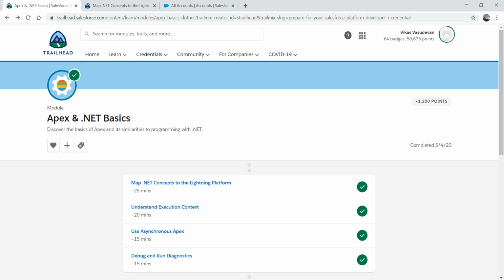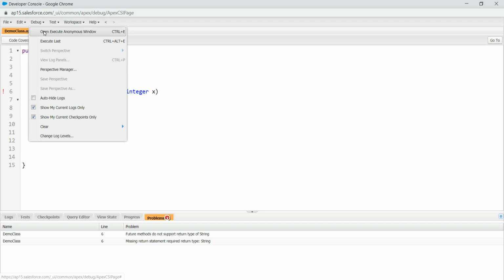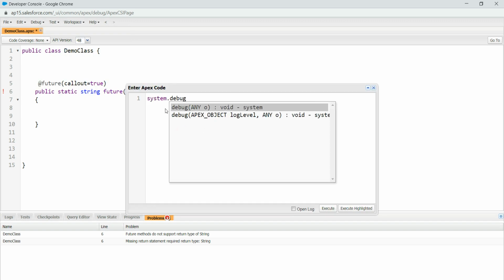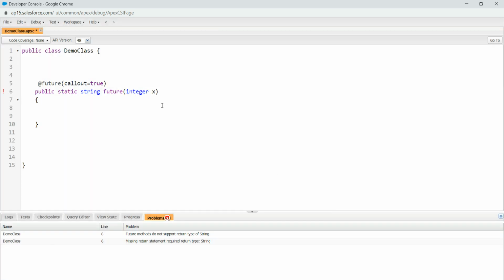Debug, I talked about debug, the way you debug it. So you go here and it will run a log, System.debug for instance. I'm just going to show you one very quick way. So test, this is an anonymous window. So click on this one.